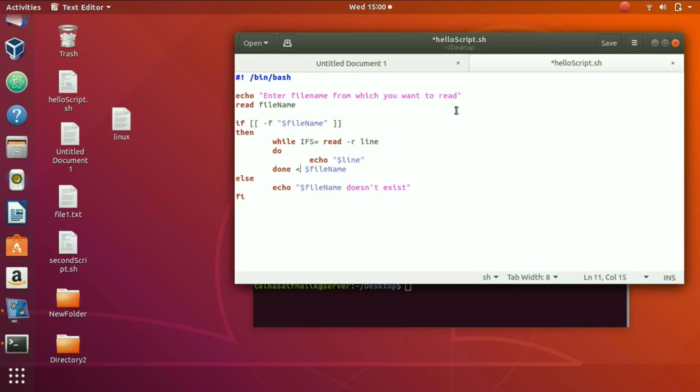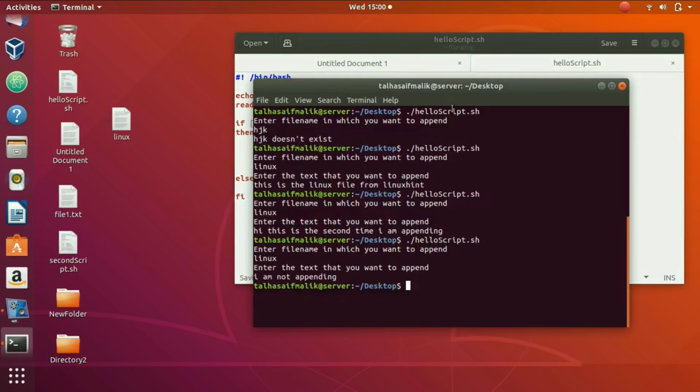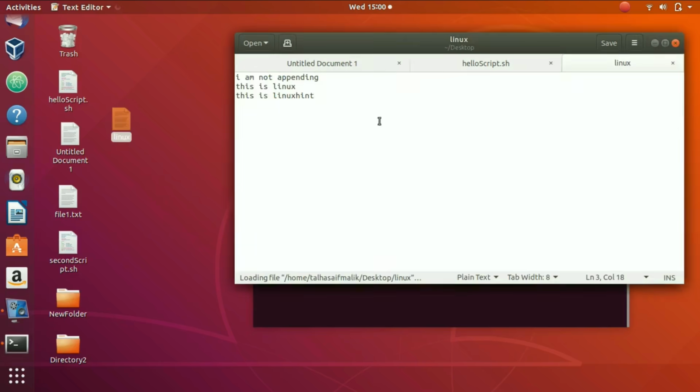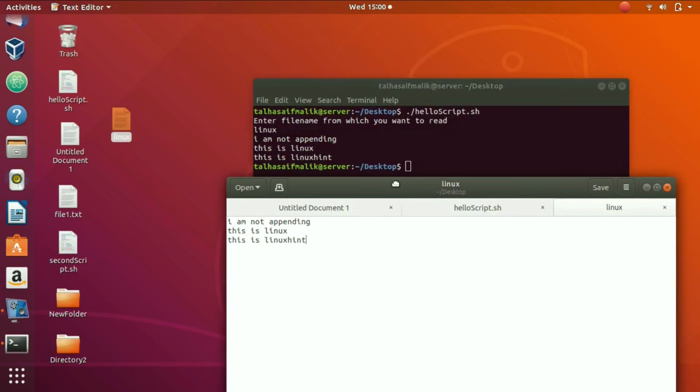So now we'd save it and we'd go ahead and try to run our script. So first of all, I put in the wrong file name. It says doesn't exist, so I'm going to clear it. I run my script again, and now I'm going to write here the file name from which I want to read. Okay, so I would write here Linux. I hit enter and you can see that it is reading right from the file.